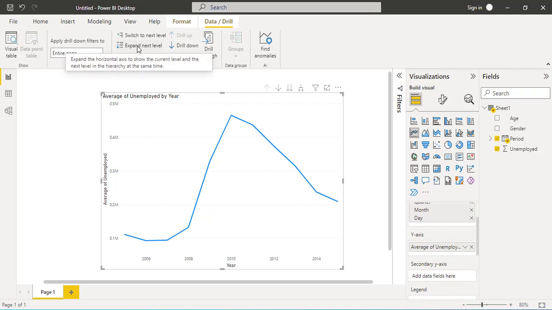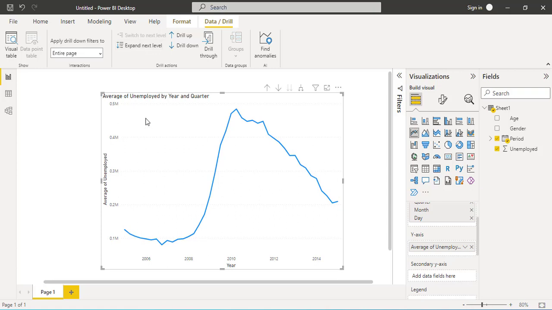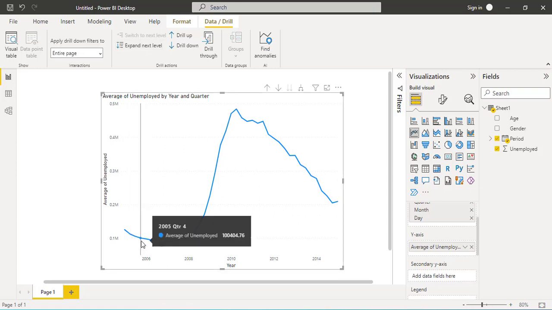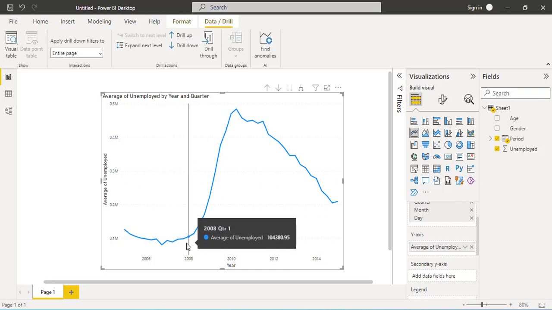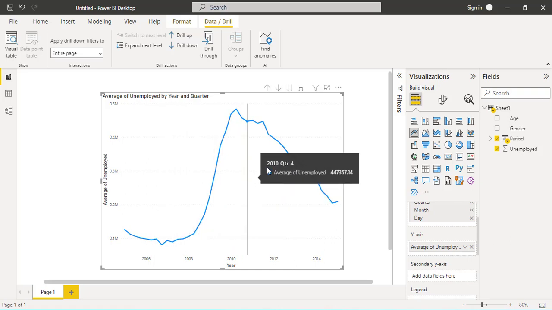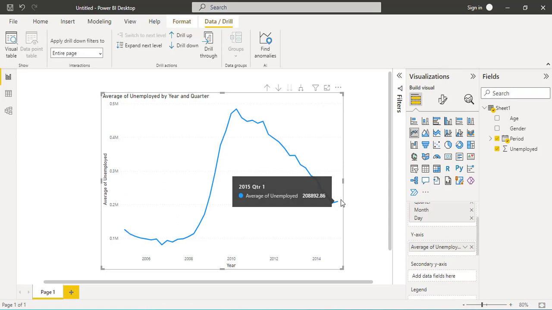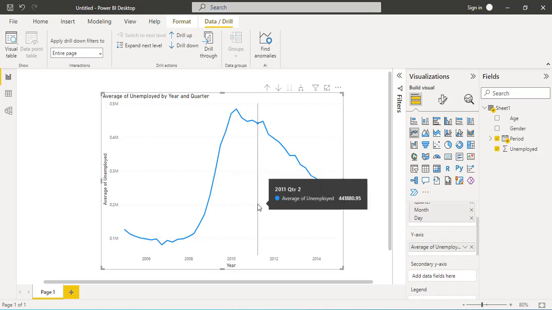Expand to the next level, what it does is that it will show you the real time series, and I just can't wait to click it. I'm clicking it right now. What exactly are we seeing? You can see this is not giving me quarters now, it gives me the years. You can see this is year 2006, 2008, 2010, 2000. It shows me this in the real time series.